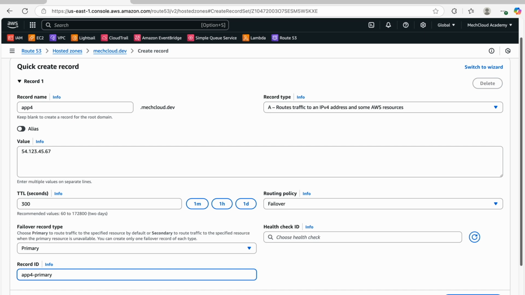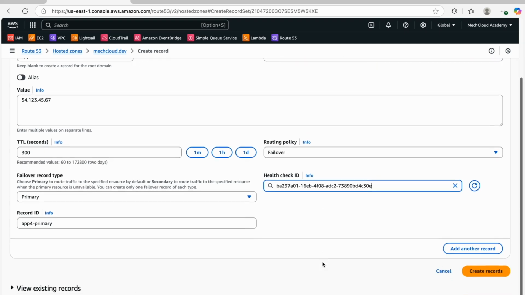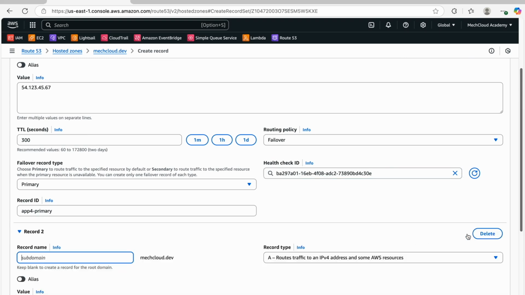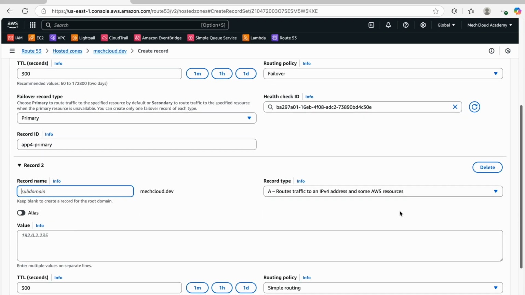And here is the most critical step. Under Health Check ID, we must select the health check we just created. This links the record status to the health of our server. Now for our backup record, click on Add Another Record. The record name is still app4. The value this time will be the IP of our backup server, 54.123.45.68.